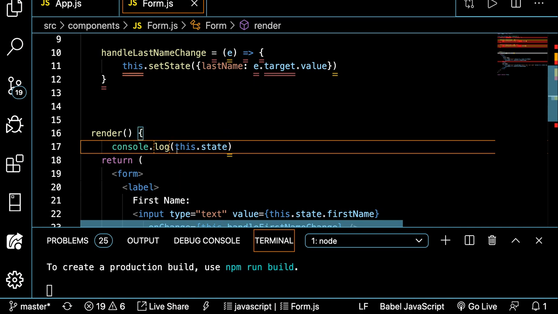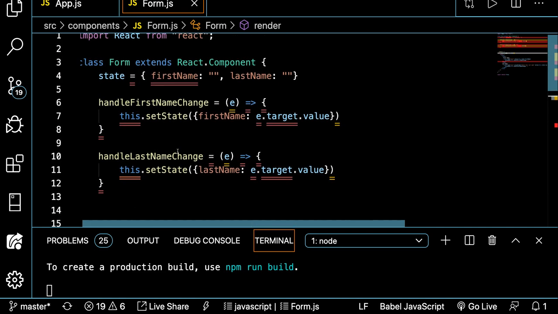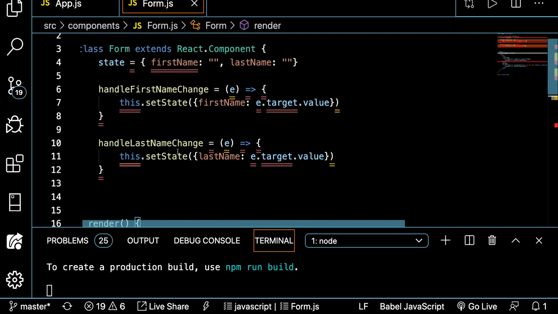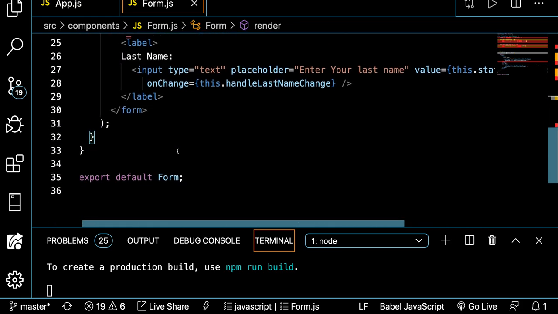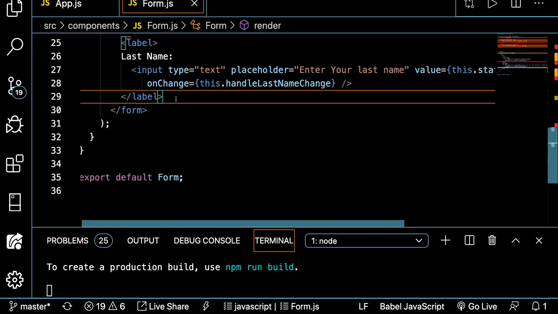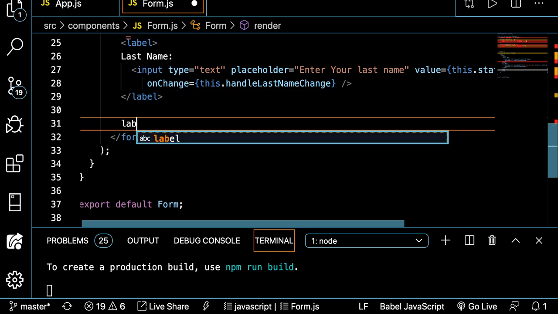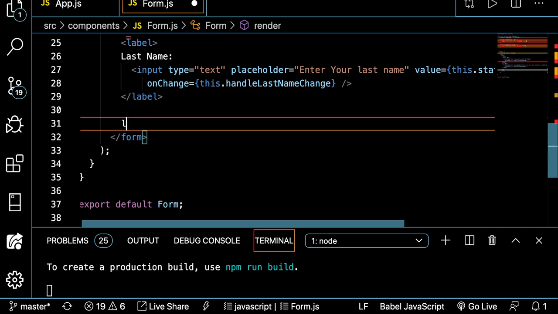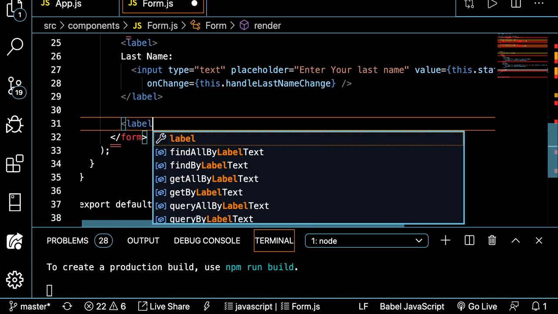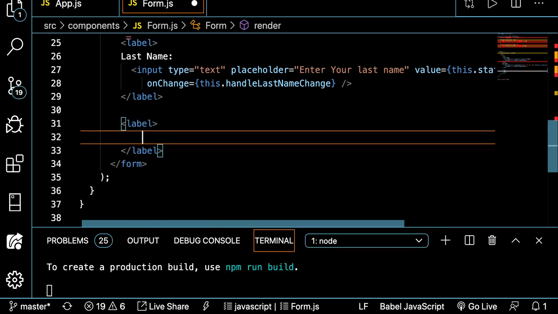Okay, so that's cool. Let's go ahead and add an agree to terms and services, right? So we said we needed that. That's another type of input, right? So let's give that a label. I'll just call it agree.